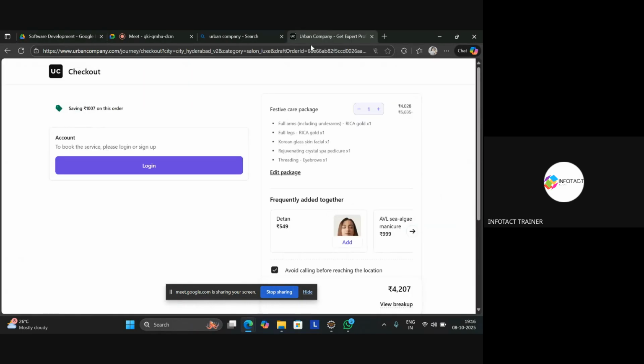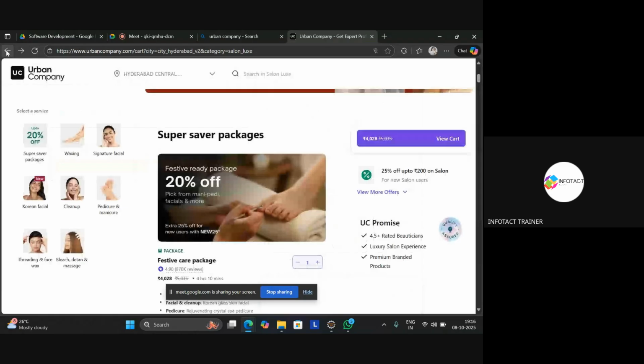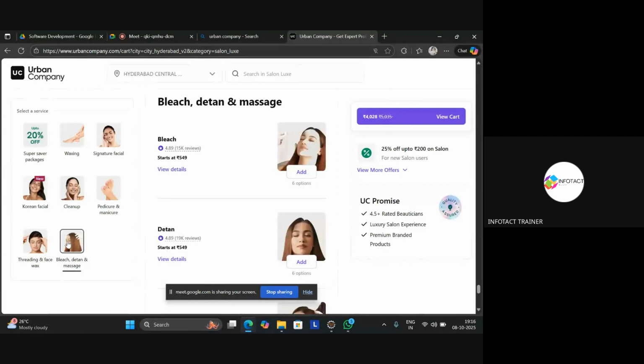Now, you will ask me what kind of features. So as you people might have seen, here we are getting different types of data regarding a particular service, for example, bleach, tan, detan, and massage. So where are these data being fetched from?